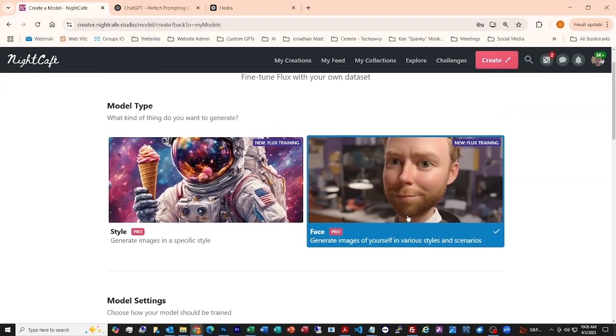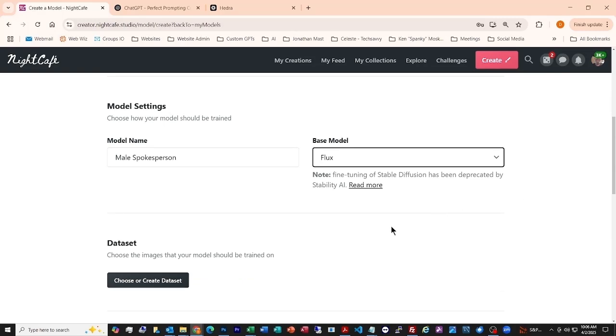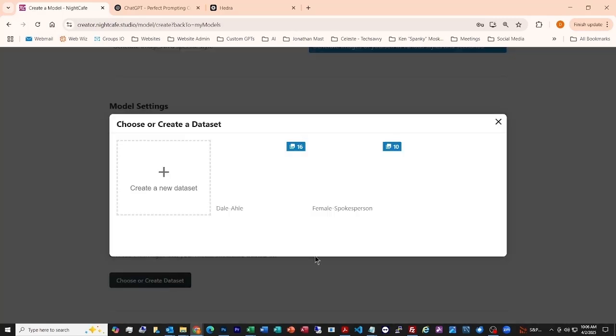So I had a female spokesperson and I wanted a male spokesperson, besides myself. So let's create male spokesperson. Base model is always Flux right now. I don't know if others will have that. And then you're going to choose and create your data set.